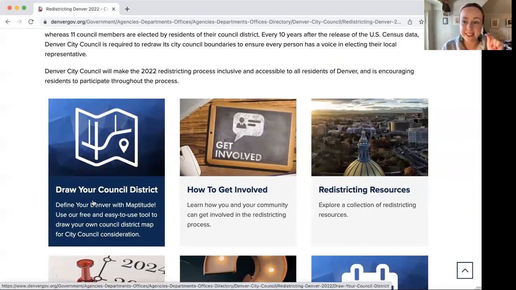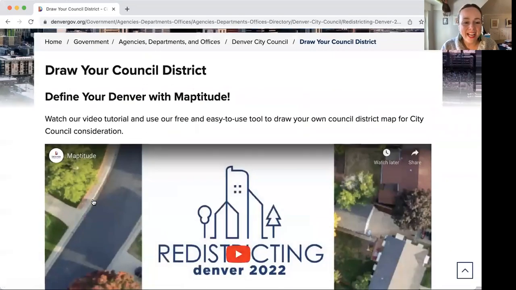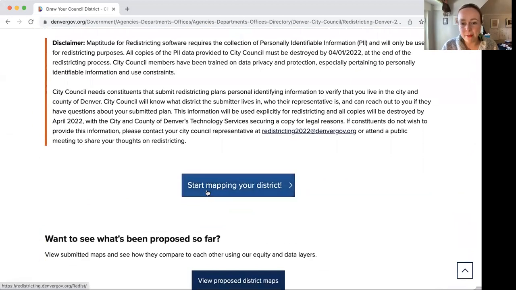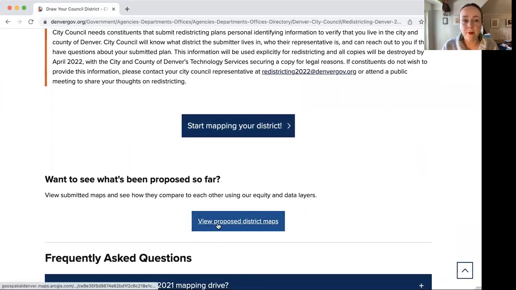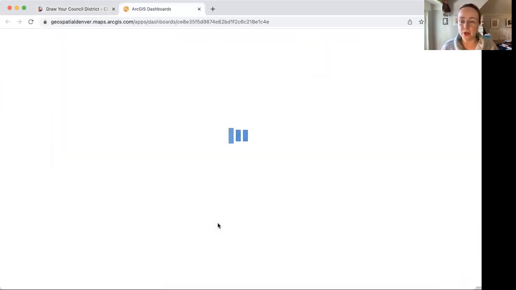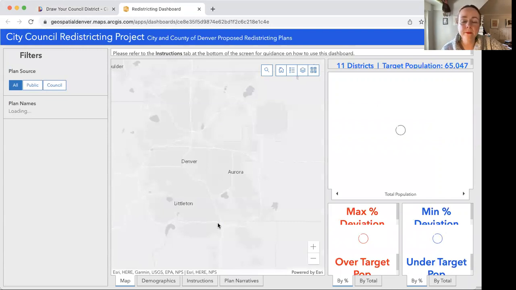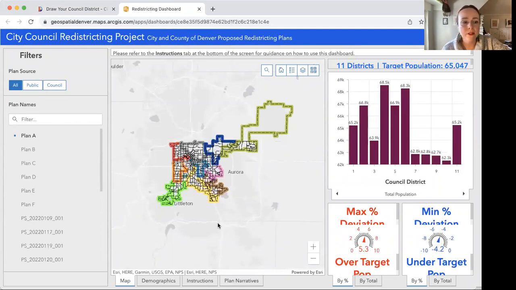So I don't think this is the most intuitive, but you want to click this button. And then you will scroll down and it'll say start mapping your district. Don't go there. We've already mapped. We want to view the proposed district maps. So go here. Okay, so you will see over here on the left, plans A, B, C, D, E, and F. Those are the proposed maps that we will be evaluating.